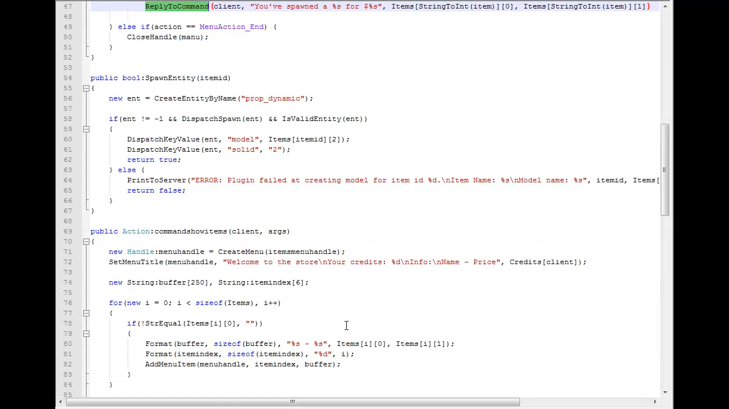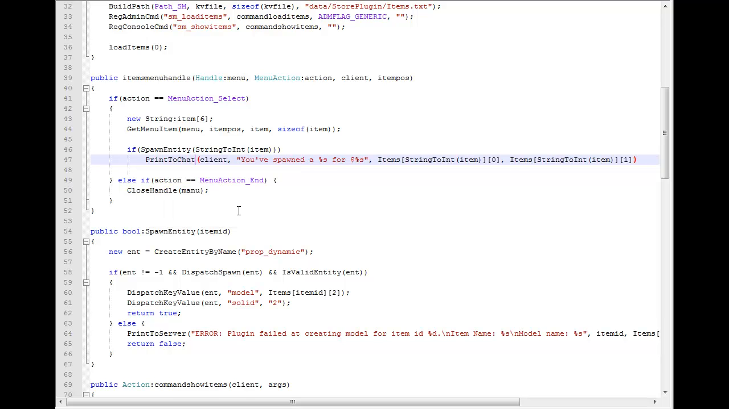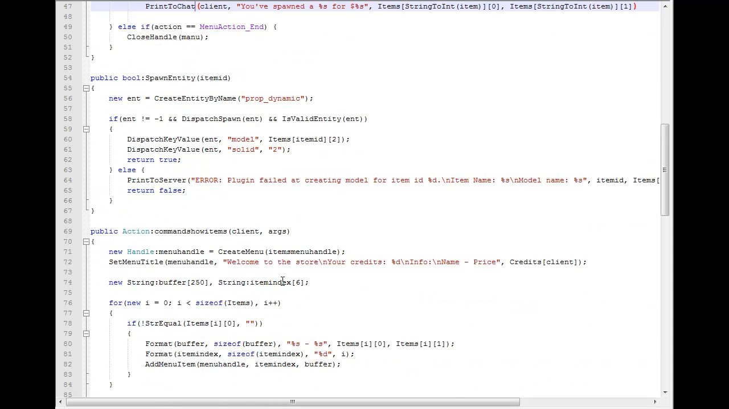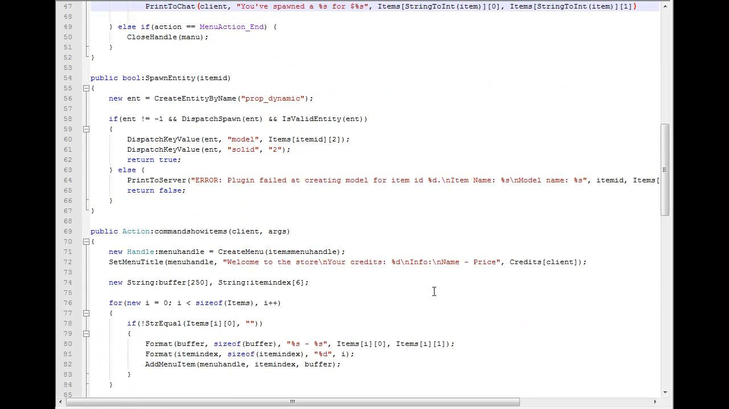Here we have to use print to chat. Unfortunately, we cannot use that command, but it's not a problem. Really not a problem.